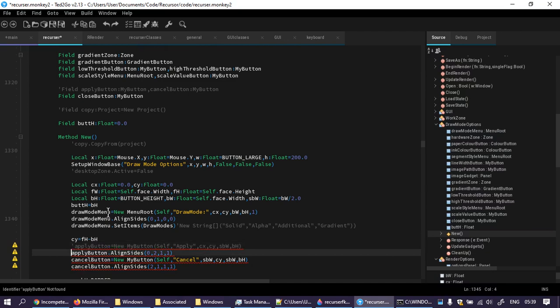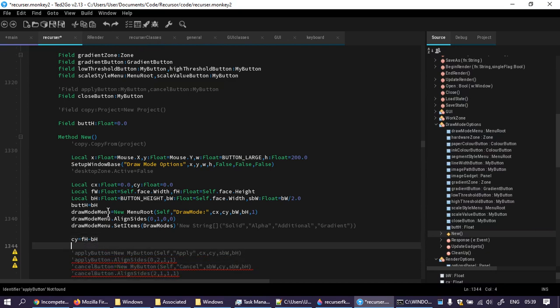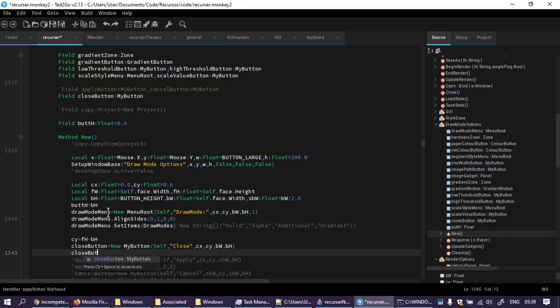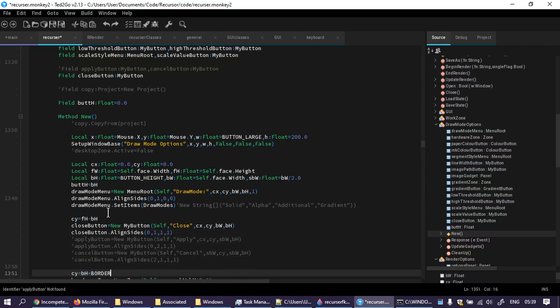These things do no longer exist, but what does exist in their place is close button equals new I button, self, close cx cy, and this is just button width and button height because it can just cover the width of the bottom, and close button align sides 0 1, so the left and right are locked to the left and right, and the top and bottom are both locked bottom.